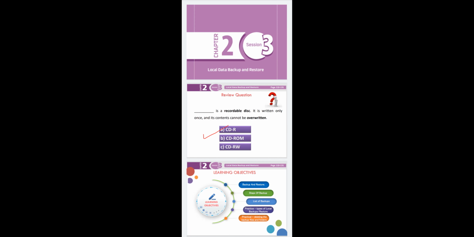Now, guys, let's come to today's session, that is local data backup and restore. In this session, we are going to study local data backup, how our local data is backed up and how it is restored, and what steps we will take. You have these steps: backup and restore, steps of backup, list of backups, types of local backup, then practical deleting. These are the things. So let's continue, guys.